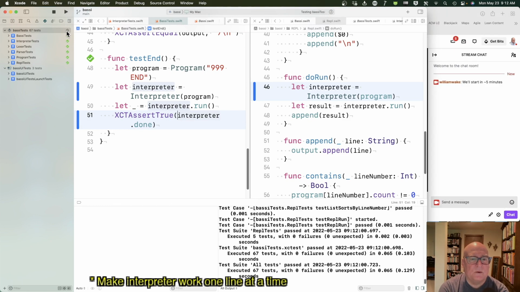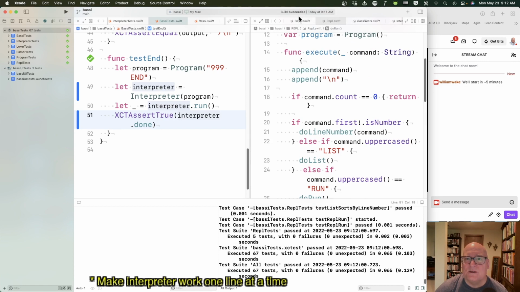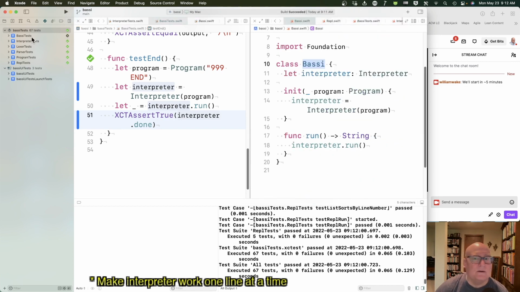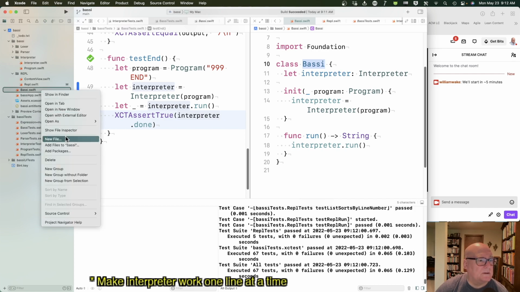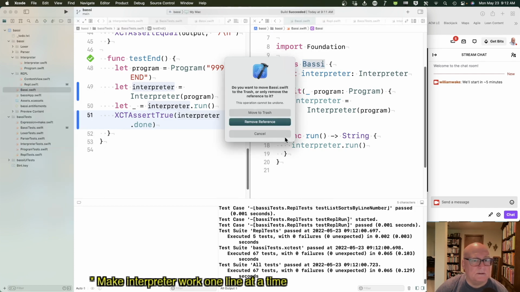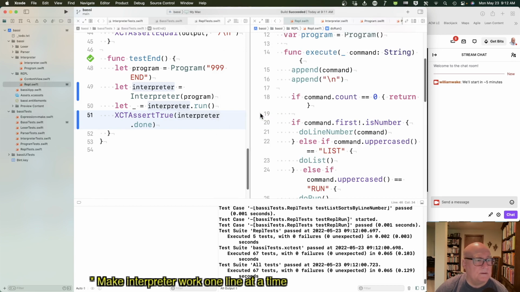I think the REPL got part of what was in BASI before, and the interpreter had the rest, so there's just not enough for it to do. All right, now let's take this one out. Delete. Okay.